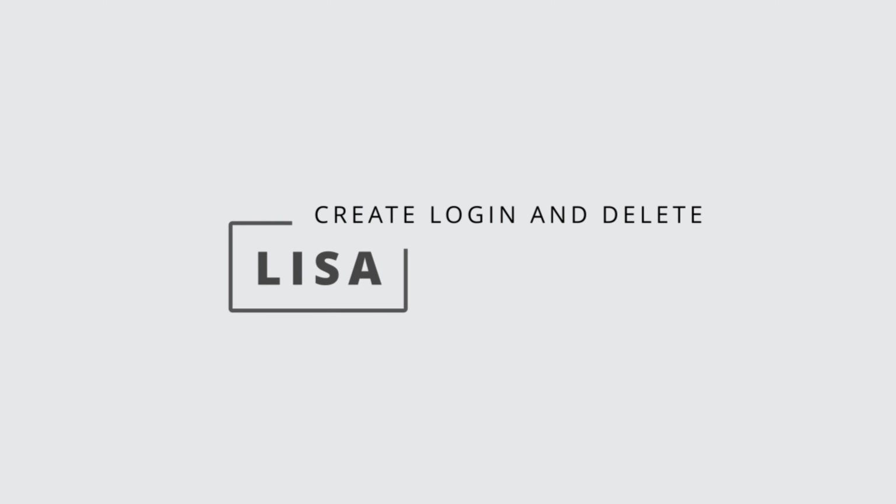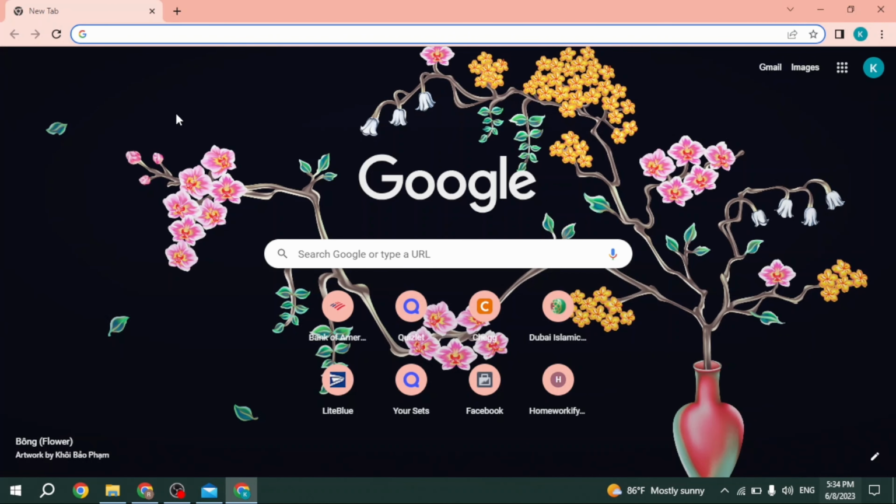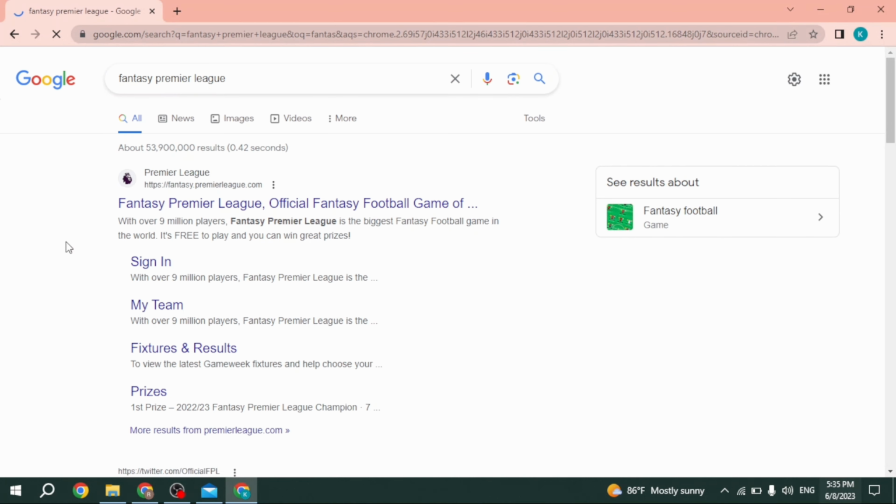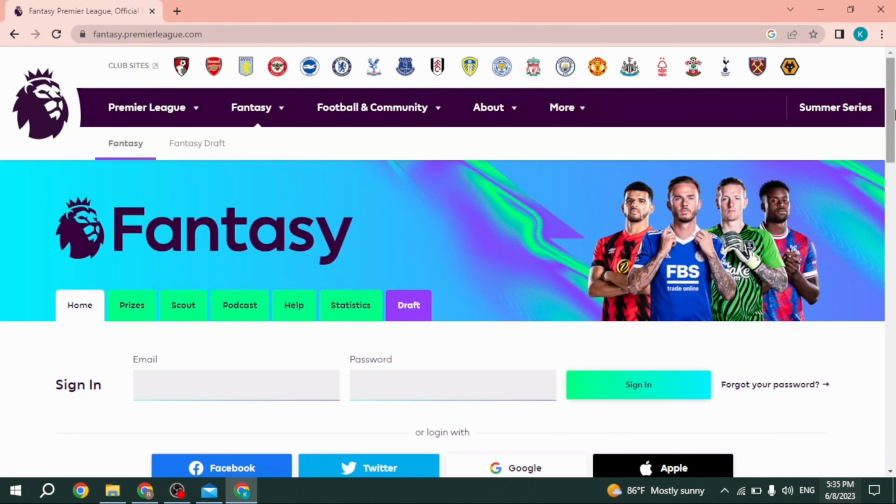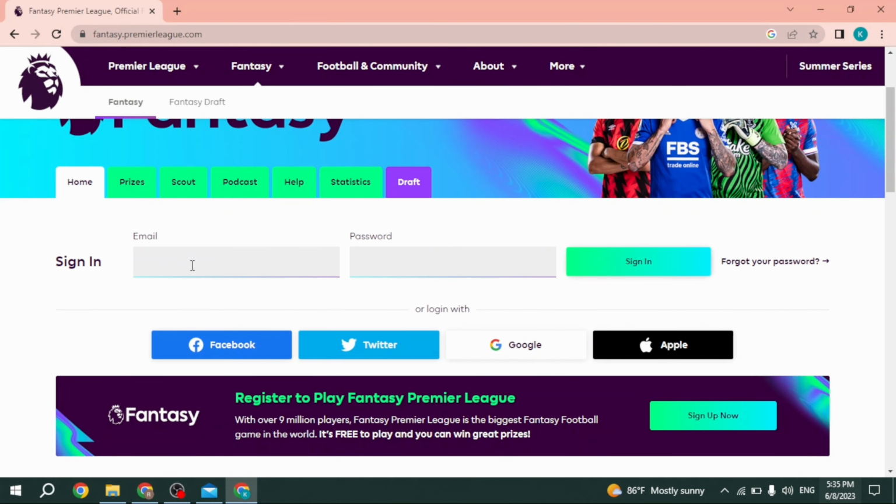Now let's get started. Open any of the browsers. Now search for Fantasy Premier League. Now open this very first website option, Fantasy Premier League. Scroll down. Over here you can find this section for typing in your email address and password. As you have forgotten your password, click on this option of forgot your password.